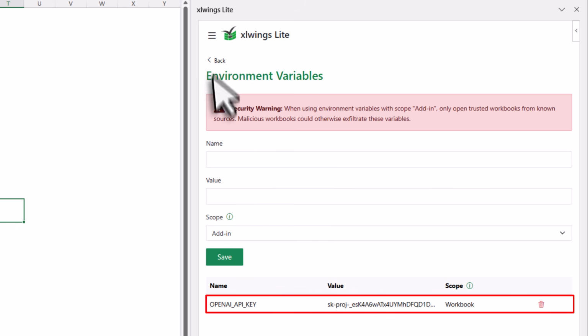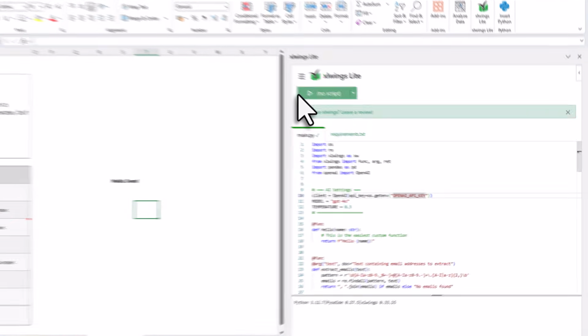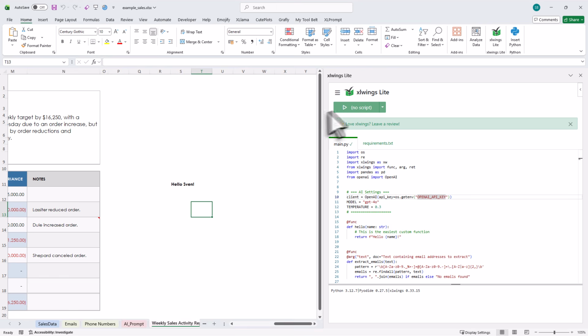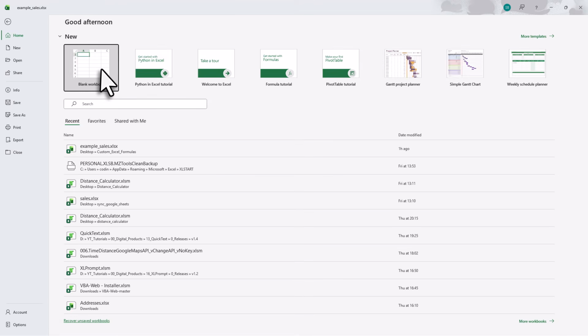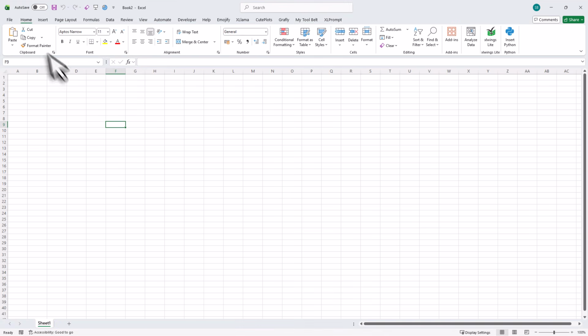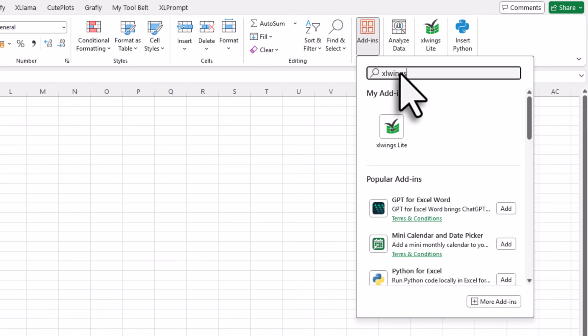Alright, so now that you have seen how it works, let me also show you how to install xlwings Lite. And that is actually super simple. So let me open a new workbook. And then go to the Home tab and click on Add-ins. Here you want to search for xlwings Lite. Once you find it, click on Add to install it.